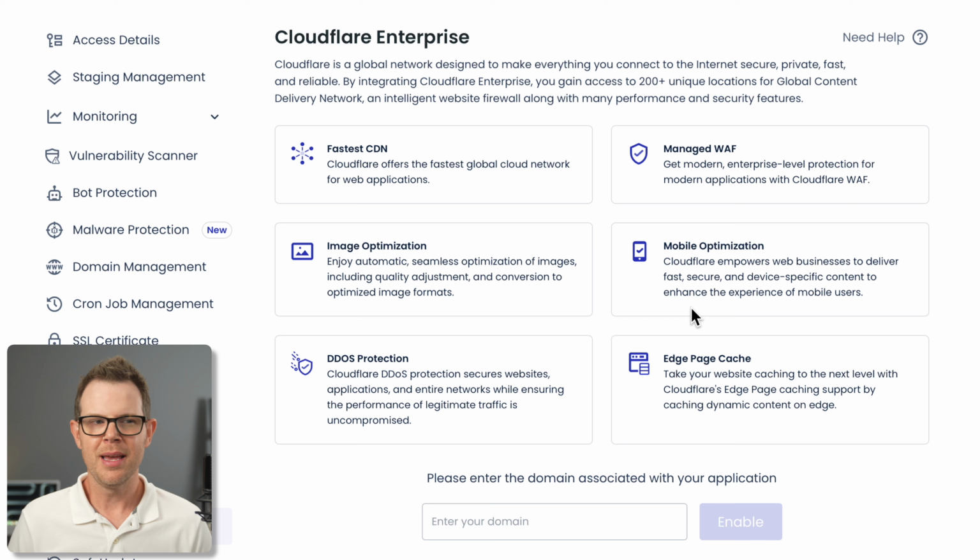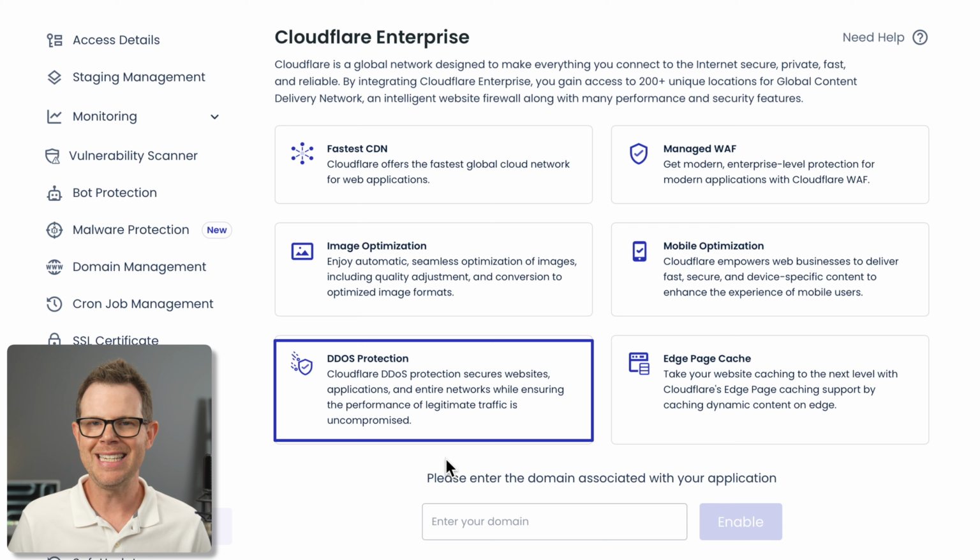But what it will do is make sure that any unnecessary files or anything that could potentially be more insecure on the phone than on the desktop, that's all taken care of for you, and you don't need to worry about it. You're also going to get DDoS protection.